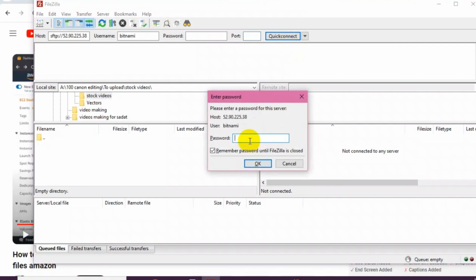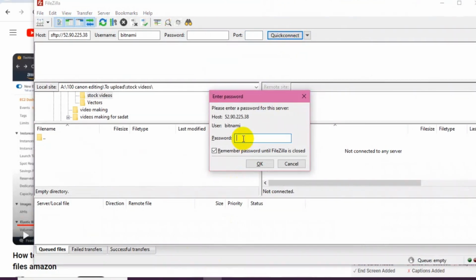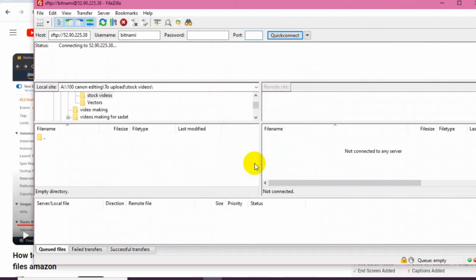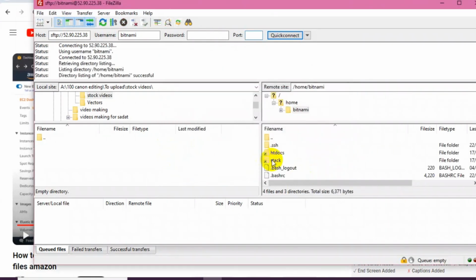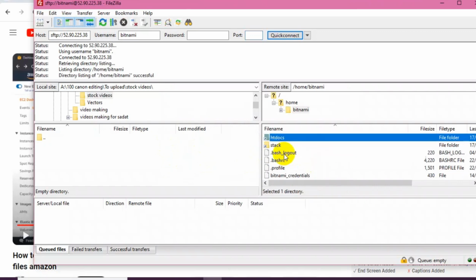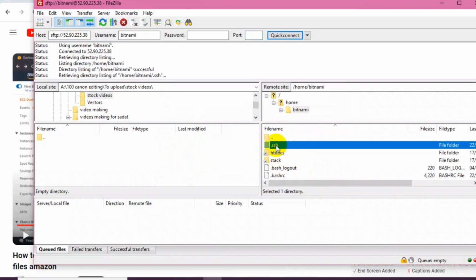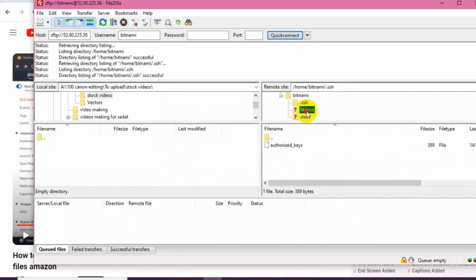Remember password until FileZilla is closed. Okay, it's going to ask me for the password. I will enter my admin password here. It's actually my hosting, so I will add my admin password. Let me try. Great. Here I have all my files.